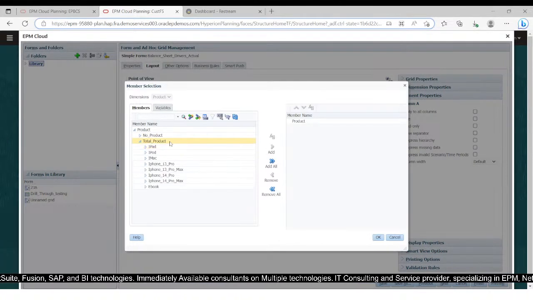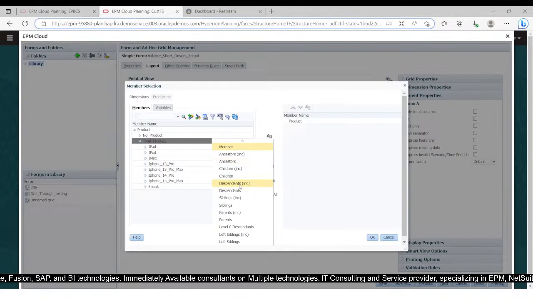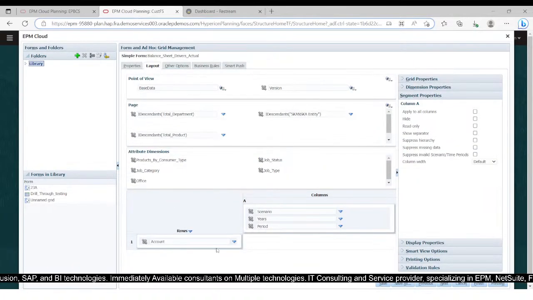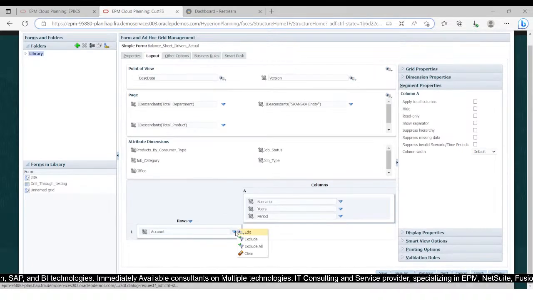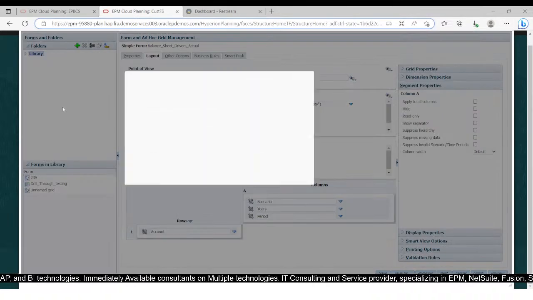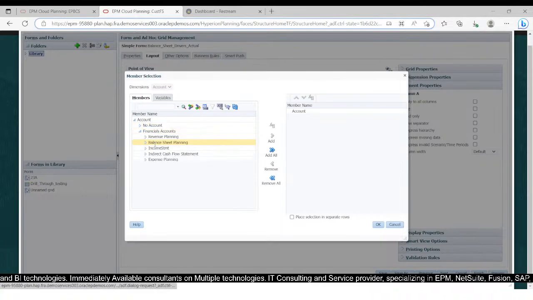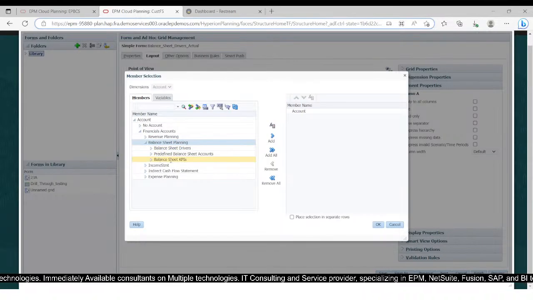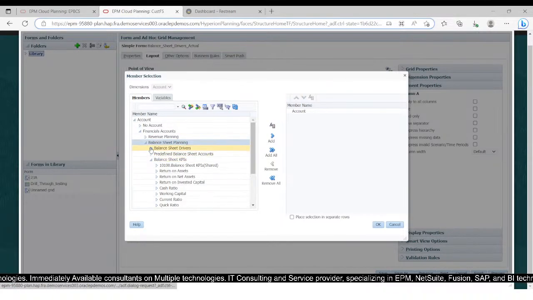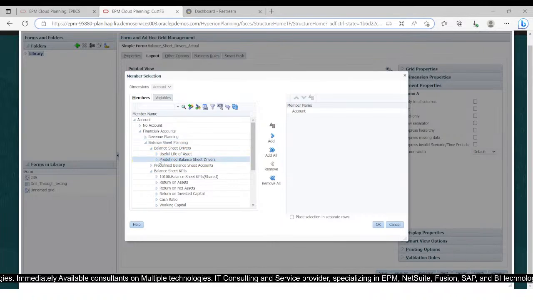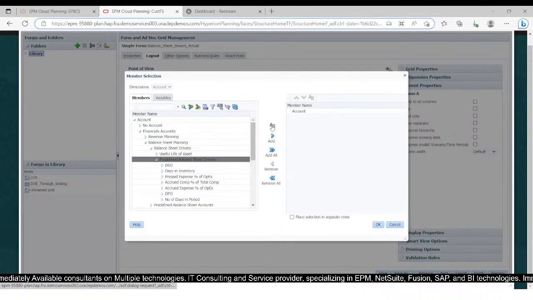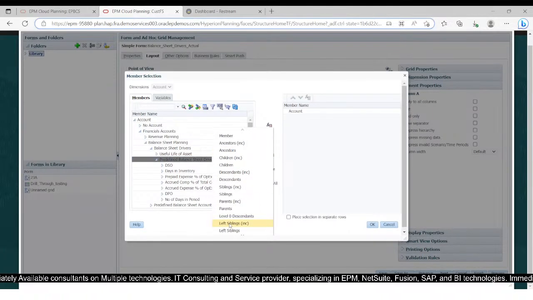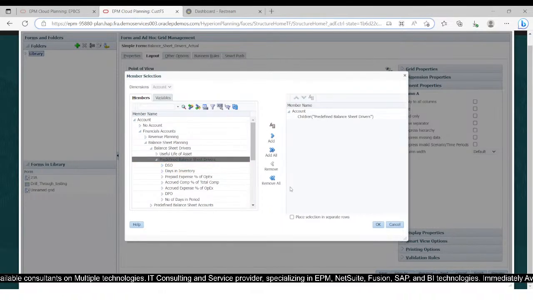Similarly I'll do with the products as well, so I will be selecting the total products and its descendants over here. Then for accounts I will be selecting in financial accounts. I will then select the balance sheet planning. In balance sheet planning I will select the balance sheet drivers, in it predefined balance sheet drivers. Okay, so here I only want the children of predefined balance sheet drivers, so I will be selecting here the children.